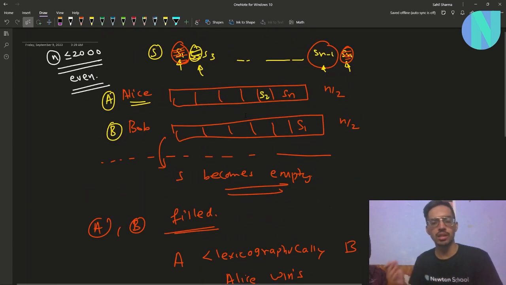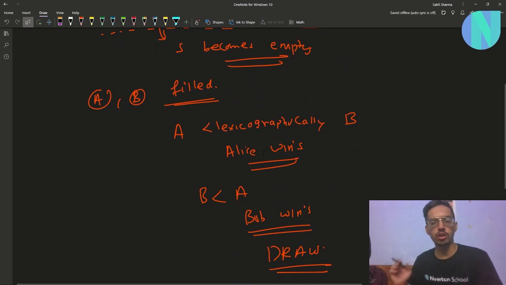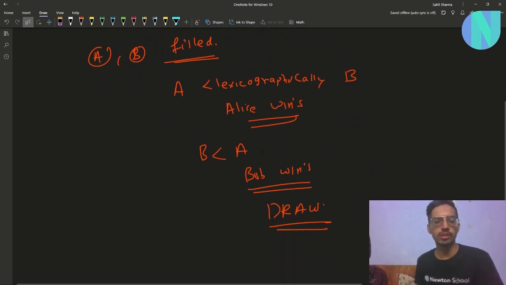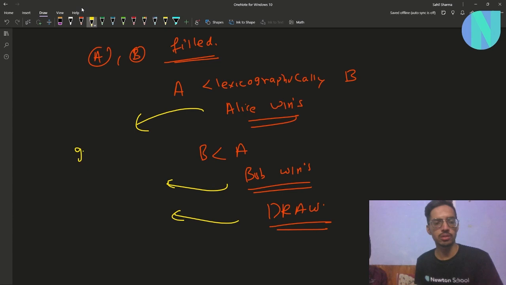Given a string s, we have to tell, if both Alice and Bob play optimally, who will win in the end. So basically we have to find a winner given some string s. That is the problem in a nutshell.